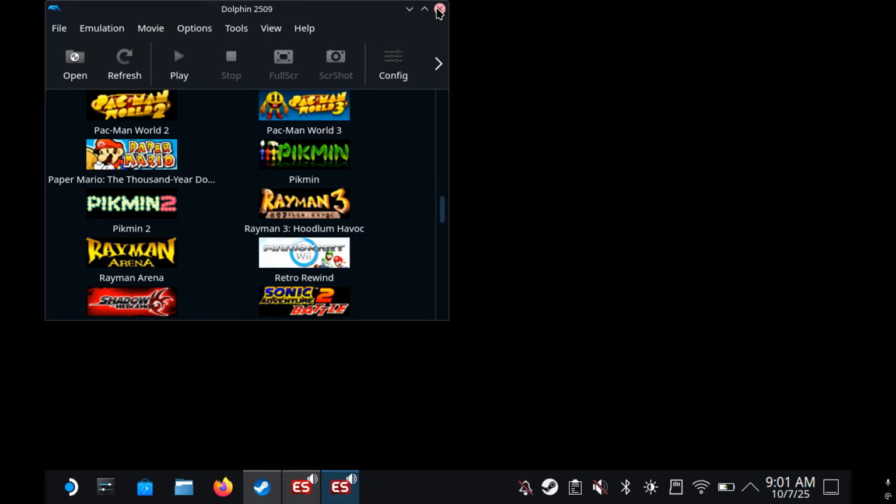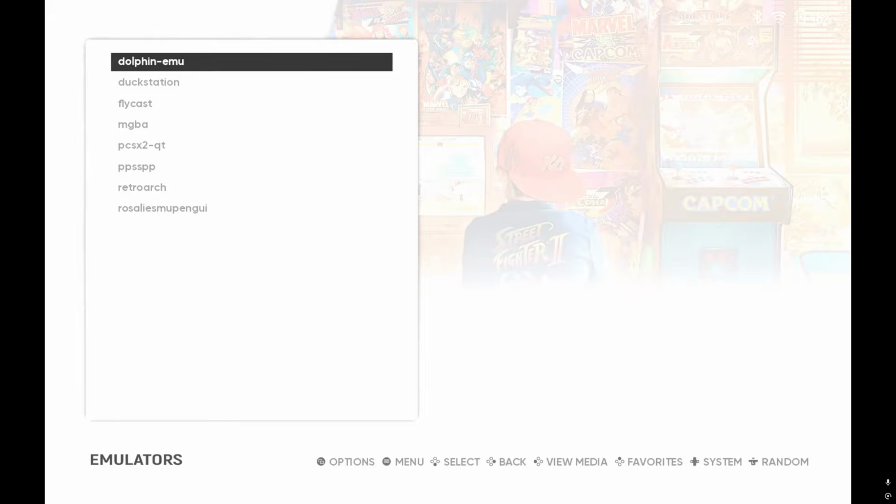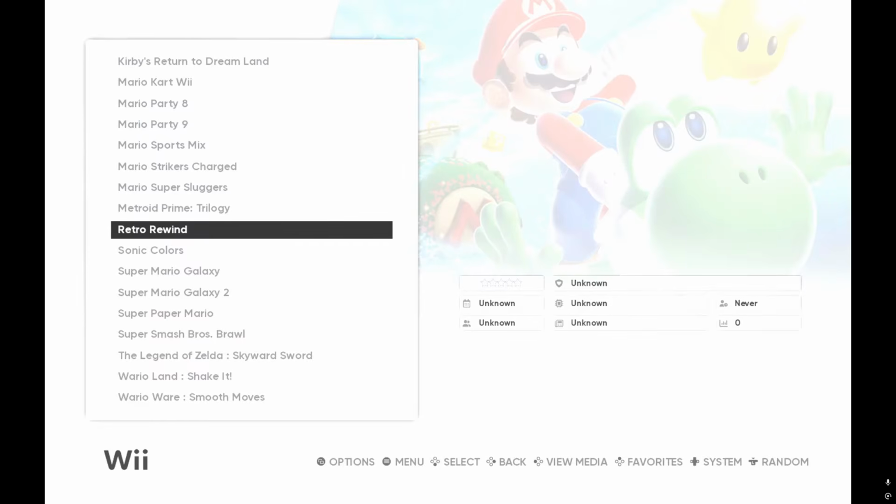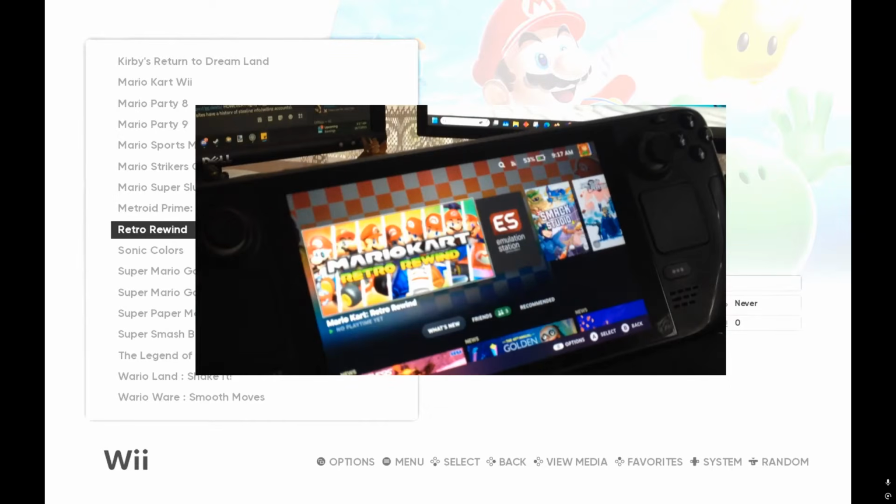So now we're going to exit Dolphin. With that, we now have Retro Rewind in Emulation Station. Now, you could go back to game mode and boot it up in here and it would work. However, I personally like having it in my Steam library because it has its own online multiplayer function.